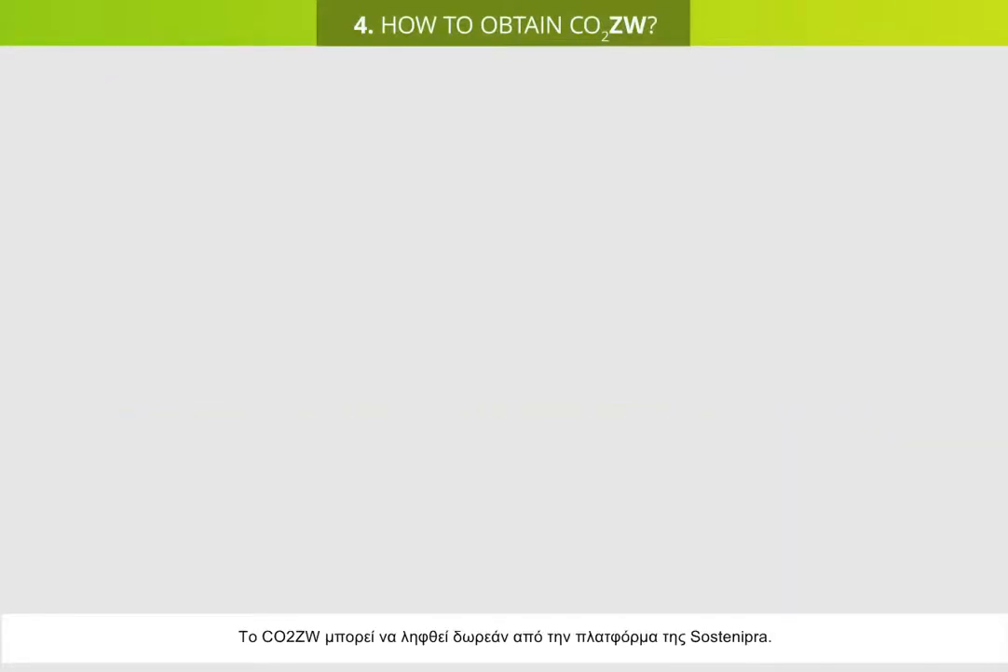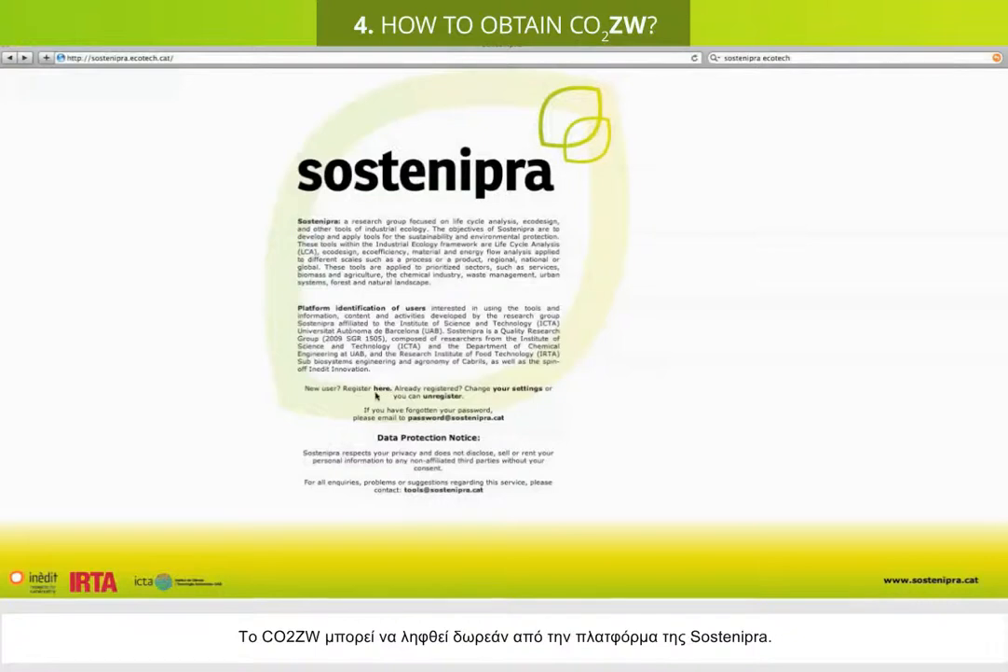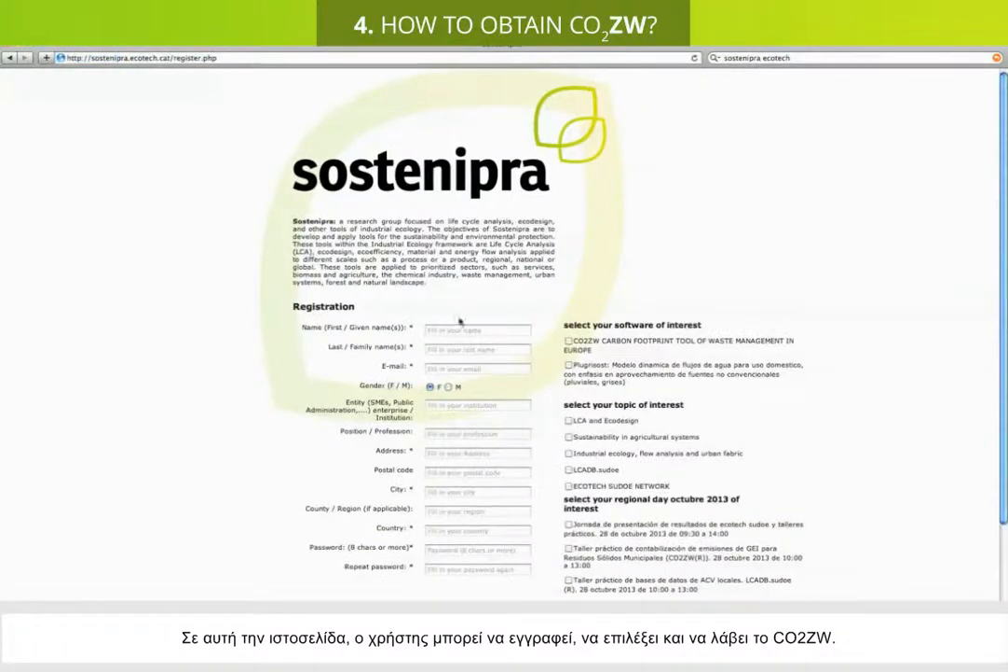CO2ZW can be downloaded for free from the Sostenipra platform. On this webpage, the user can register, select CO2ZW and download it.